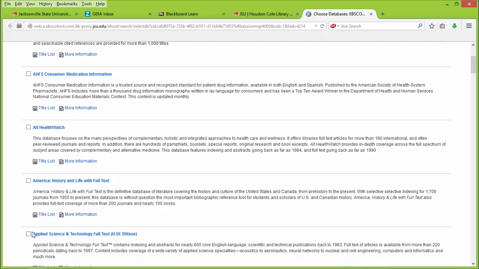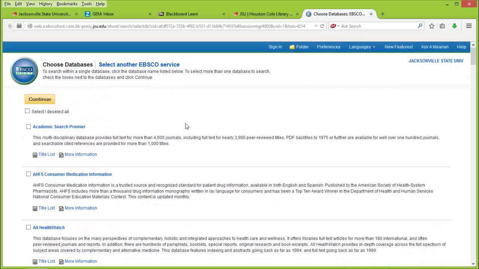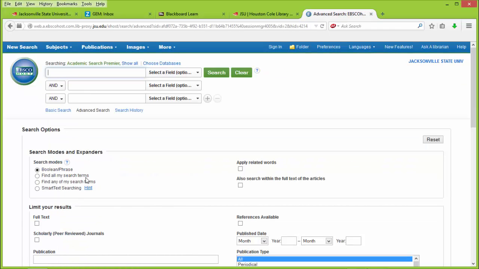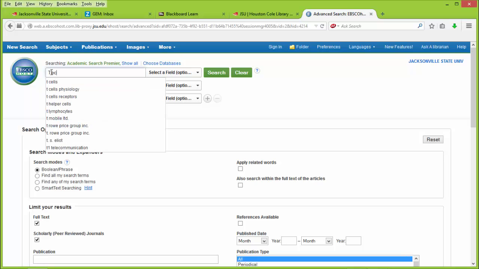Depending on what you were looking for, here's science and technology. And then the academic. And then I'm going to click continue. I'm looking for full text, scholarly, peer-reviewed journals. And this time I'm going to look for what is available in the area of technology. And I'm going to just leave it at that, which is pretty general.